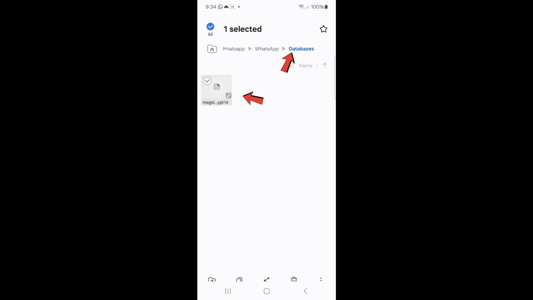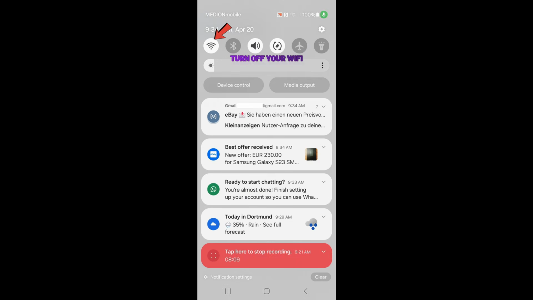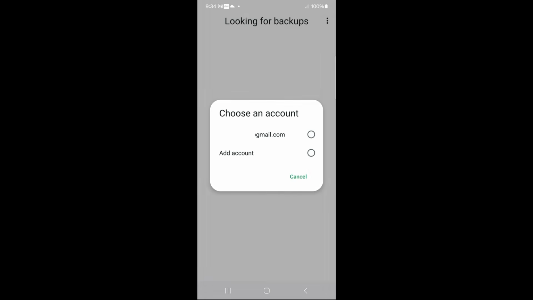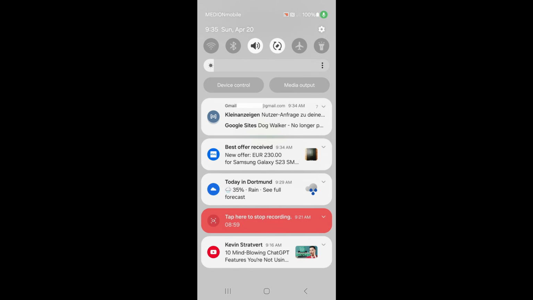So after pasting it, I check and see if the file is actually what I want. Then turn off my Wi-Fi connection. Then select give permission. Now in the choose account section, I won't select any account, but outside the notification field. So I wait a while for it to load, 15 seconds probably. But if you see the looking for backups option, then I go back and turn on my Wi-Fi.